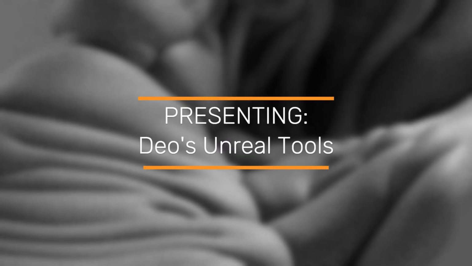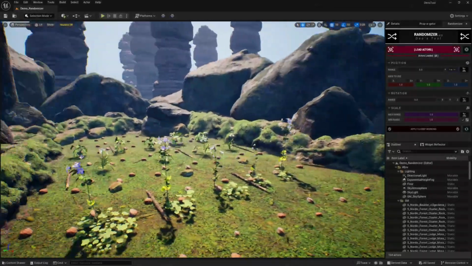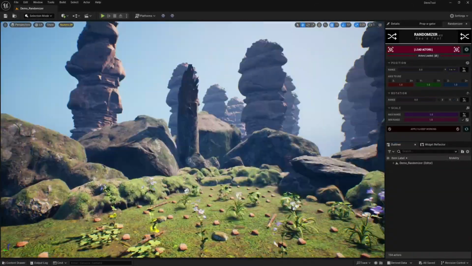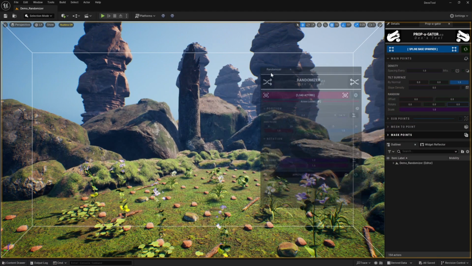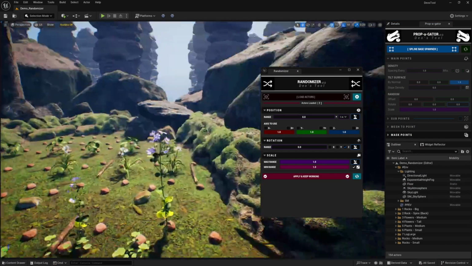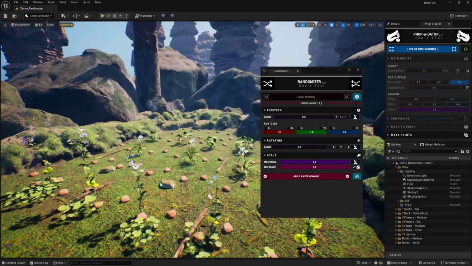Presenting Deo's Unreal Engine Tools. It's a pair of tools designed to work in editor mode inside Unreal Engine, allowing level and environment artists to speed up object randomization and propagation using both tools.